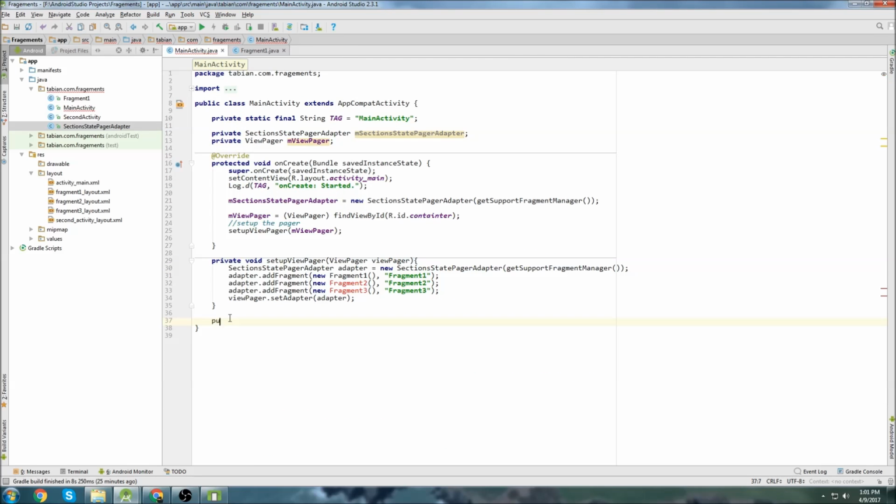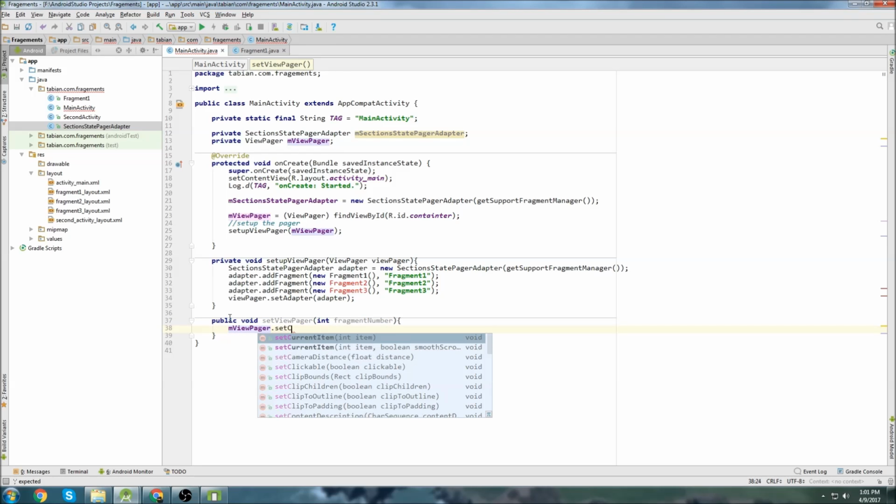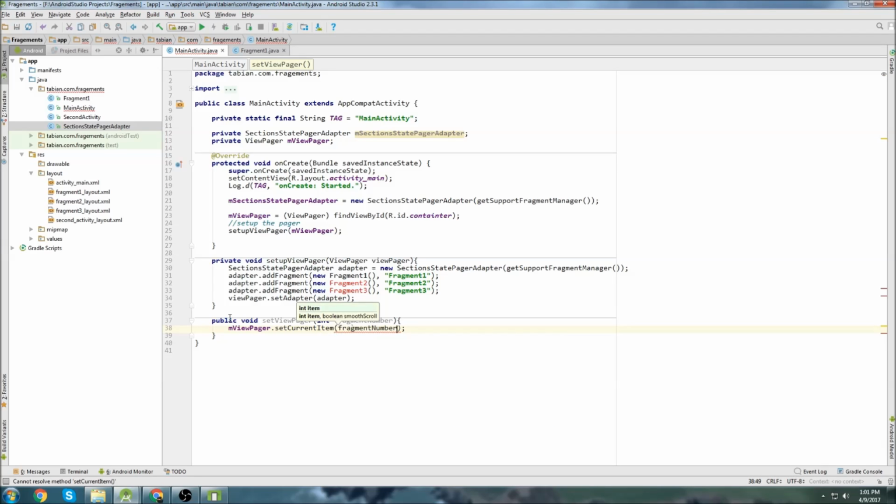So I'll create a public method here. Very important that it's public, or it won't be able to be accessed from fragment 1. And I'll call it set viewPager, and it's going to take an integer, which will just be the fragment number. And I'll just go mViewPager set current item, and it'll be the fragment number.